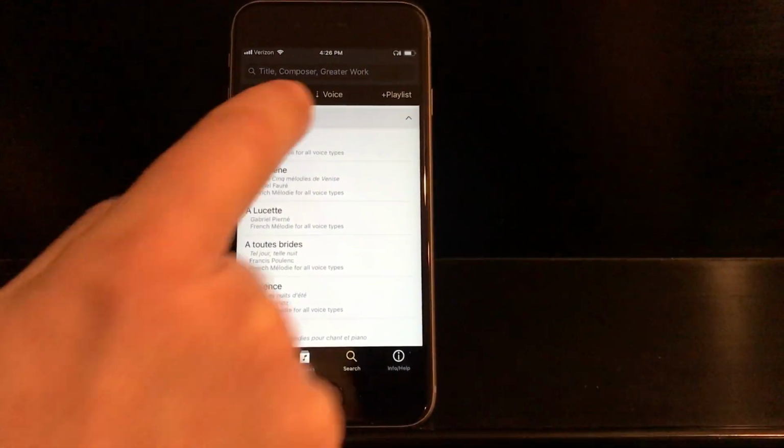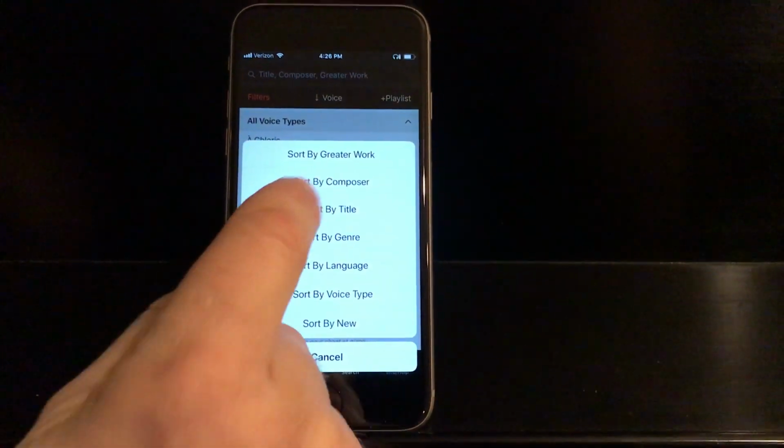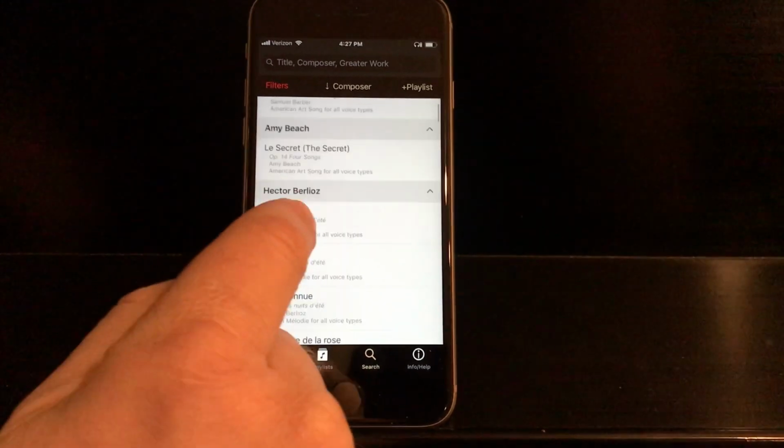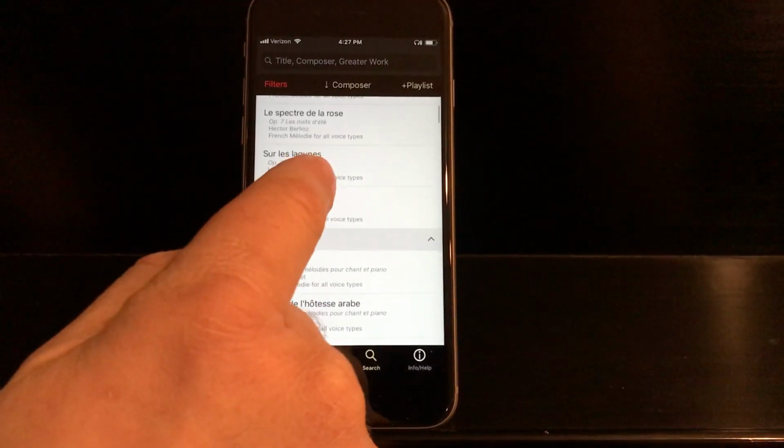And again, they can say French art song by voice type. No, I want to see French art song by composer. And now they see all the pieces by composer of French art song.